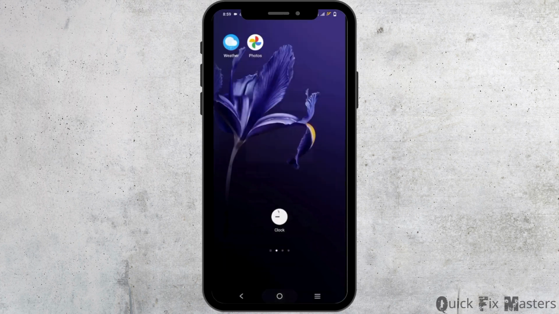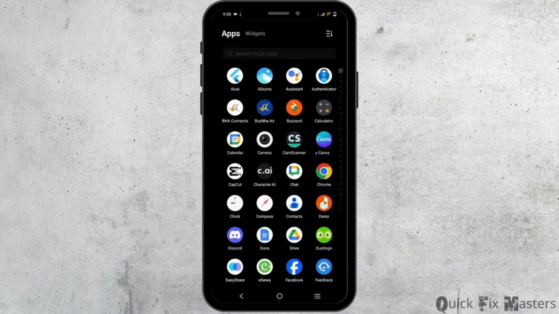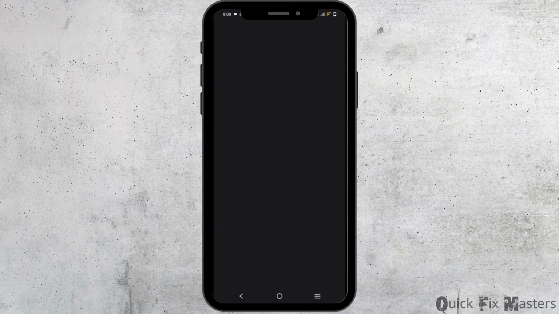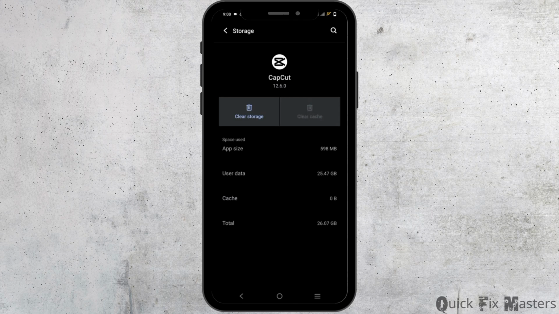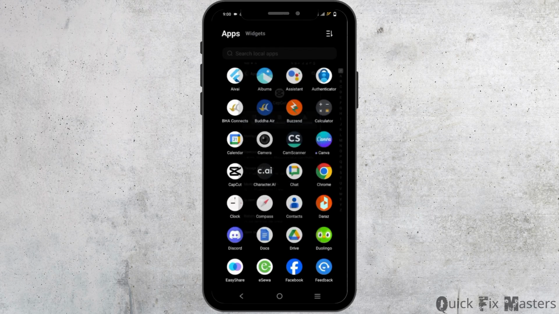For this, you will have to go back to your home page, long press the CapCut application and go to App Info. From here now, select on permissions and make sure all permissions are given. After that, go to Storage and Cache and tap on Clear Cache. Once this is done, you can restart your device and relaunch the app and it should work perfectly.